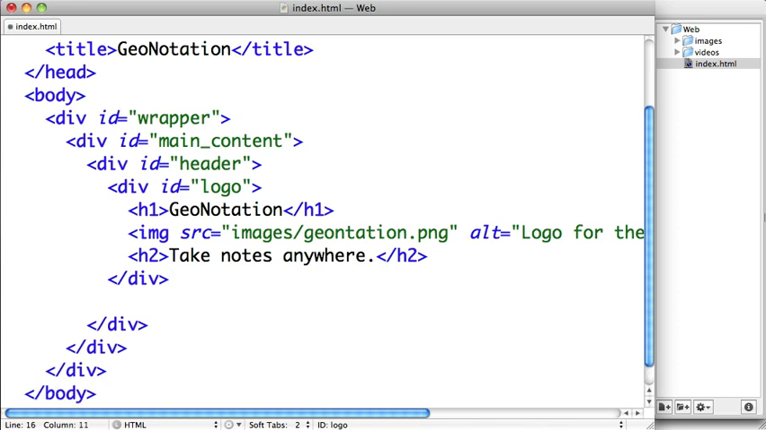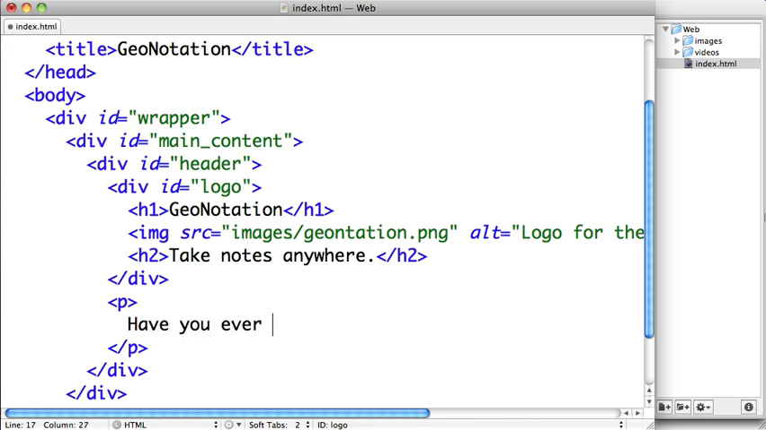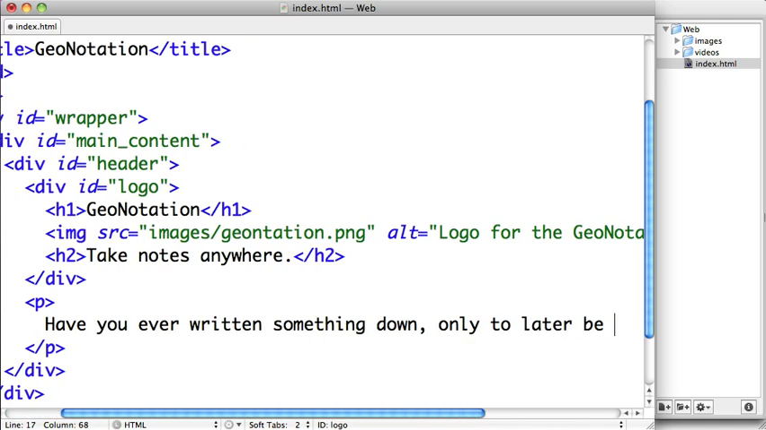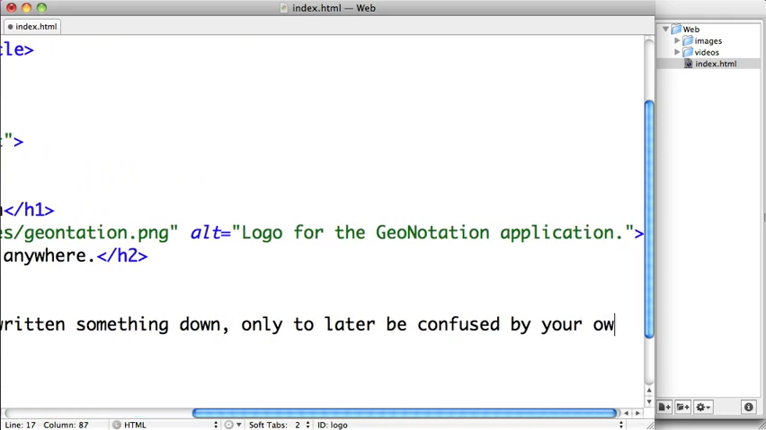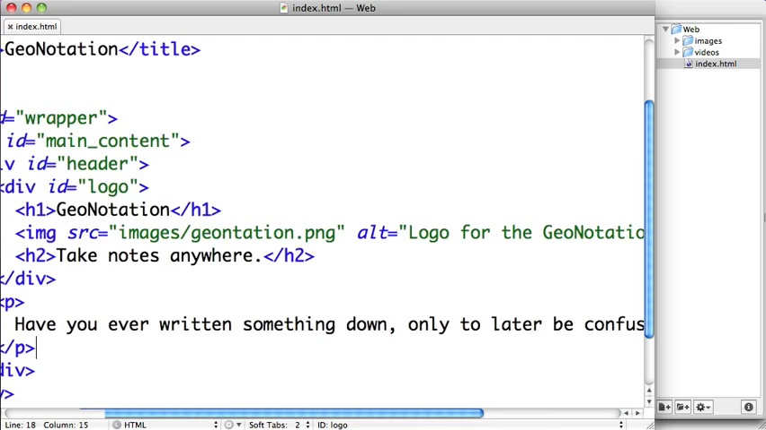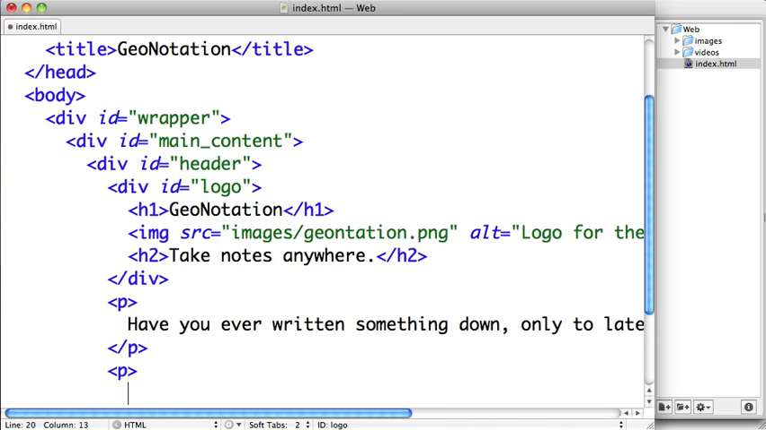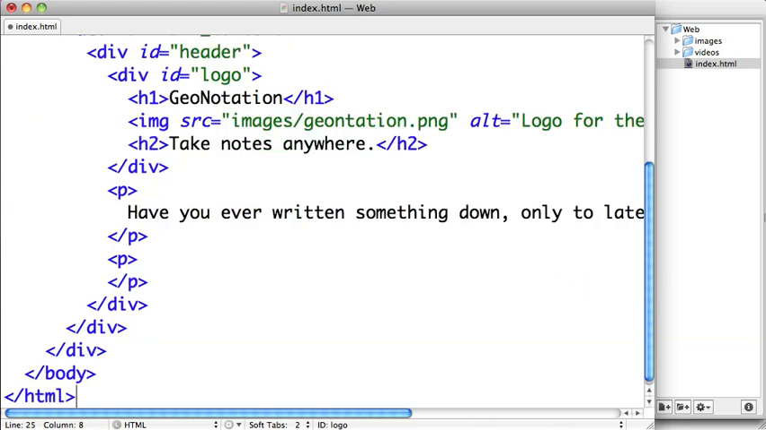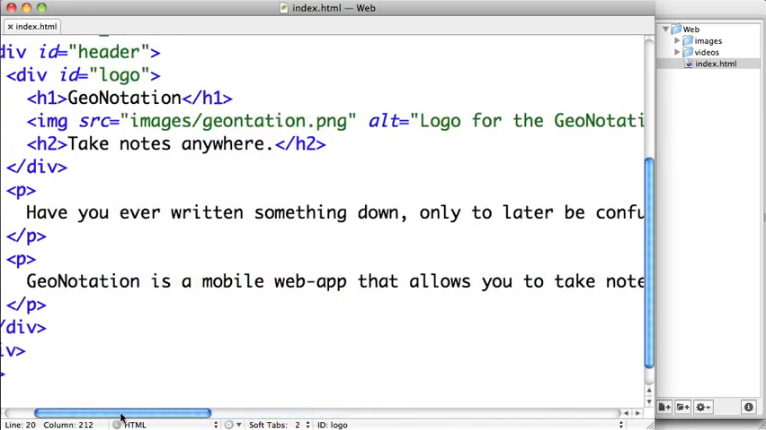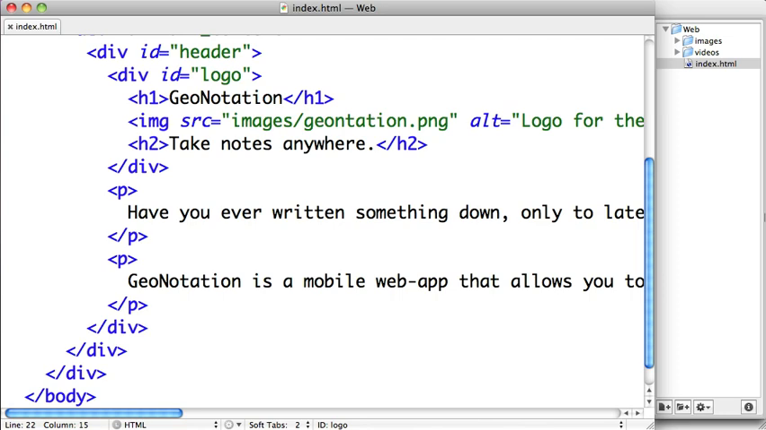And just outside of our logo, we'll go ahead and open up a paragraph. And inside of our paragraph, we'll say, have you ever written something down only to later be confused by your own note? And then expounding upon that, we'll go ahead and create another paragraph. And inside of this one, we'll just actually go ahead and copy and paste some text from off screen, because I think you get the idea. And then we're done with our header div.